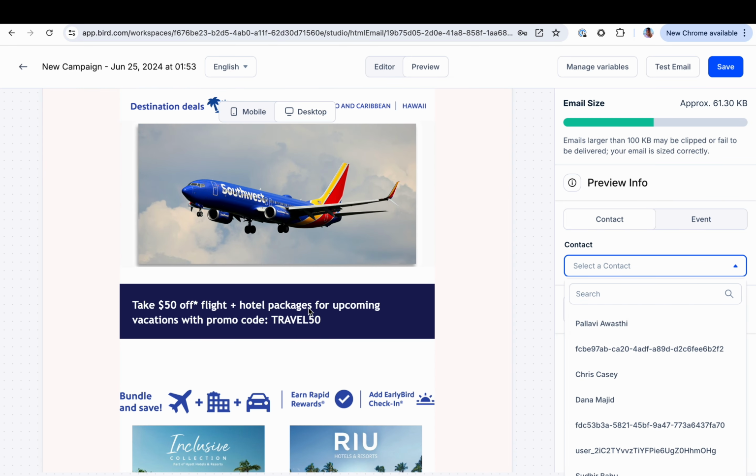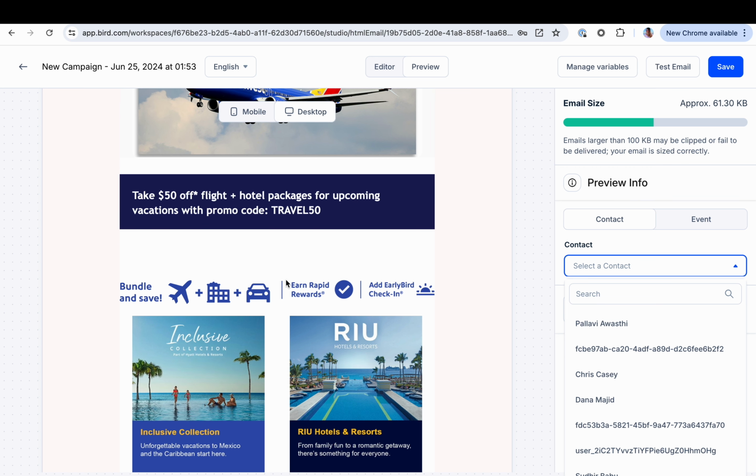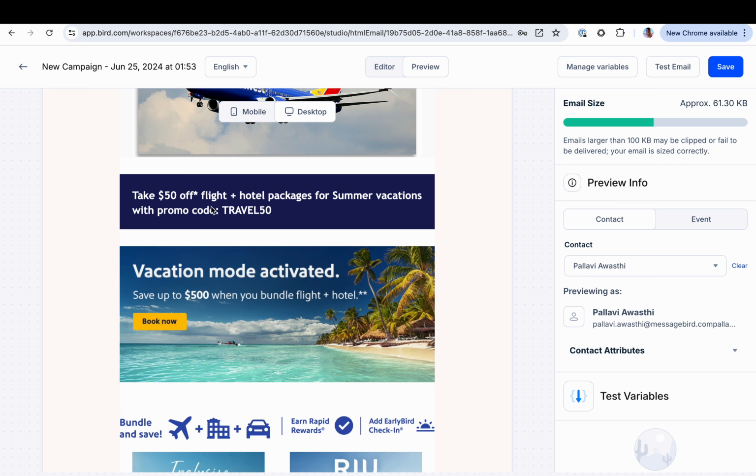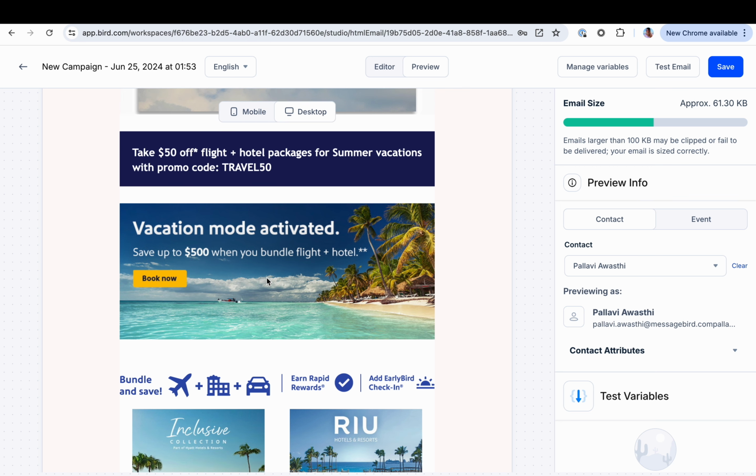So let's say right now it's saying by default, book holidays for upcoming vacations, and I do not see the summer vacation section. But when I select this contact, it personalizes my messaging to say that you can book packages for summer vacations, and then this particular block is also shown so that it's more personalized and targeted towards anybody who's interested in booking summer vacations. Now I can save this template for sending to my campaign.